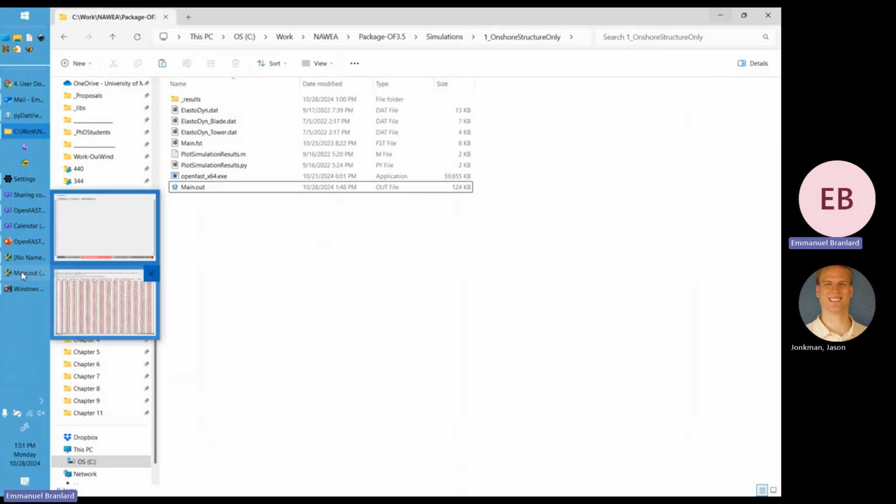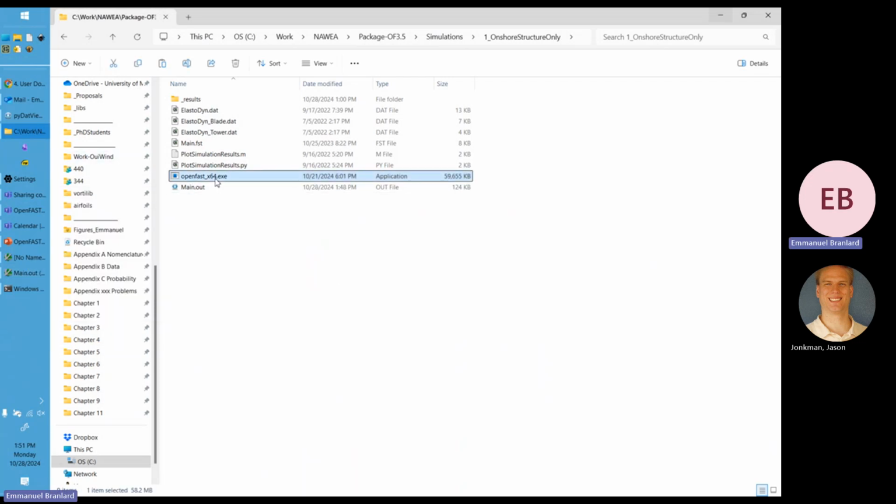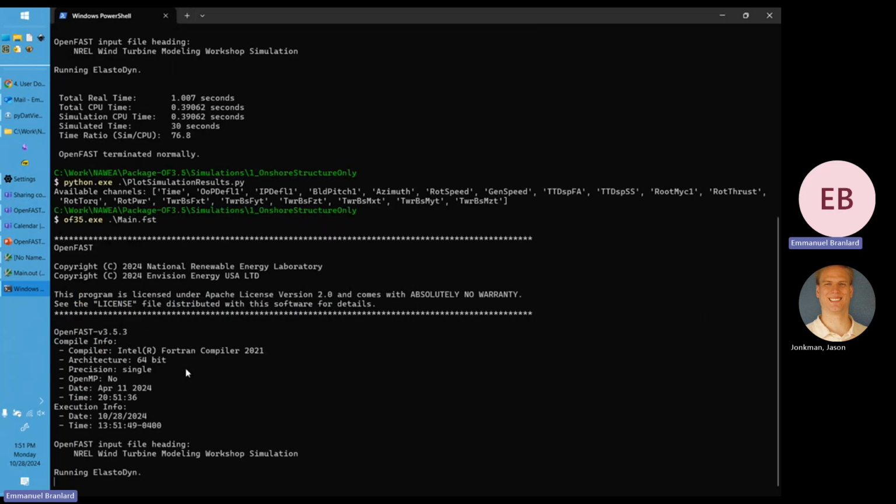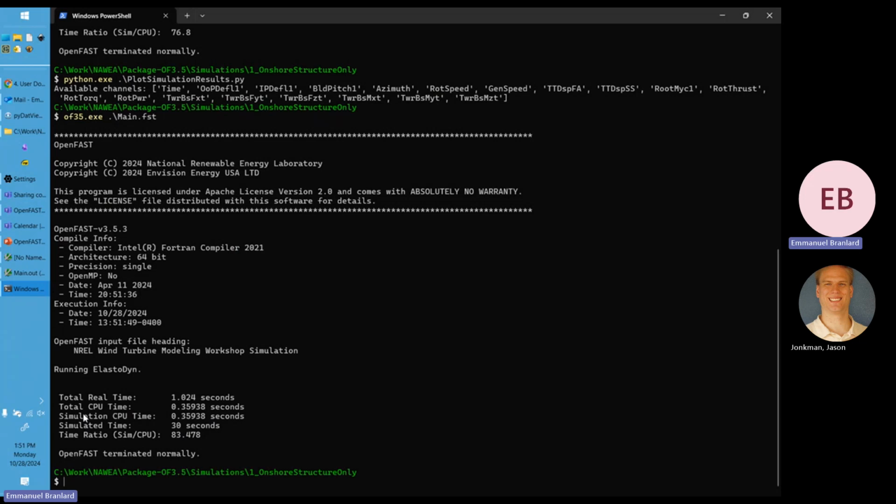Any big questions about this so far? Like I said, it's easier if you put the OpenFAST executable next to you. If you know how to do an alias, I think I did OpenFAST 35 as an alias, and then you can run OpenFAST from anywhere, which is quite convenient. That's one of the challenges for the advanced users: how to do an alias.